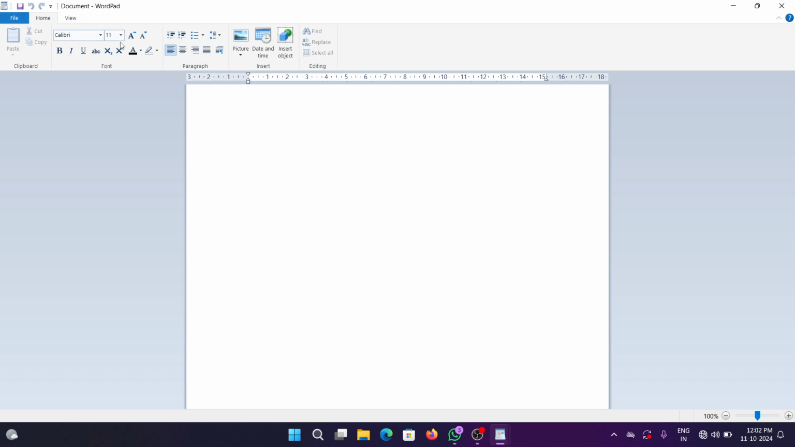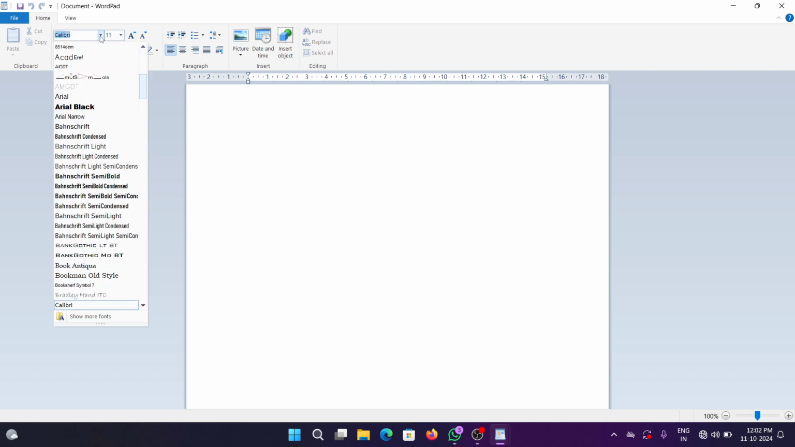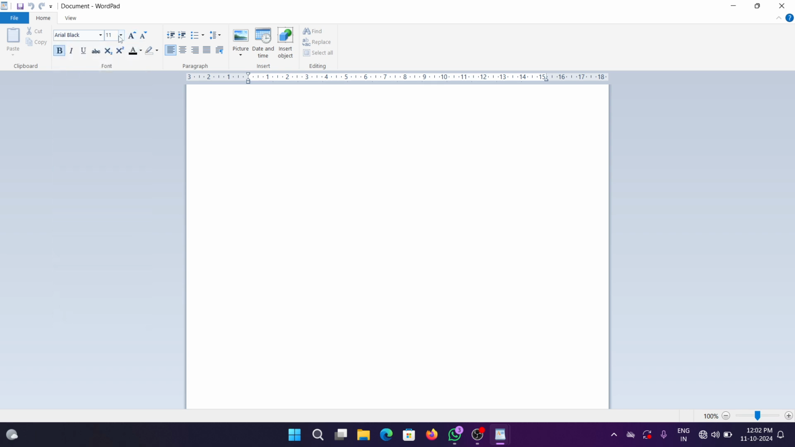Suppose you write the headline first. You can change the font style. I take Royal Black and change the size, and you can click bold and underline, and change the color, and take it center, and write whatever you want.